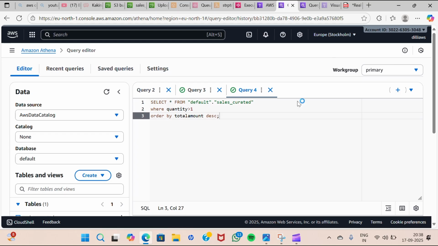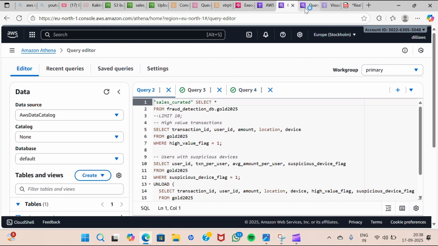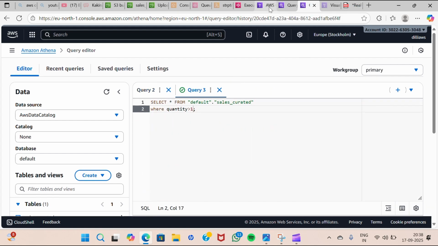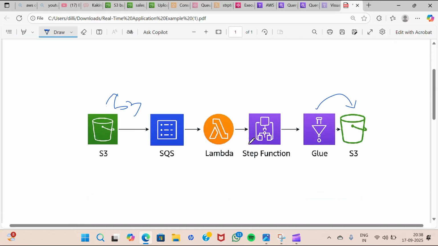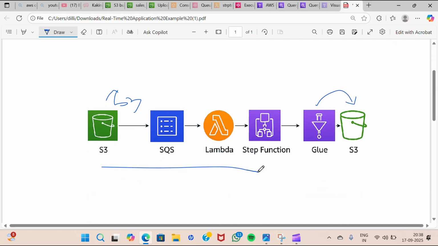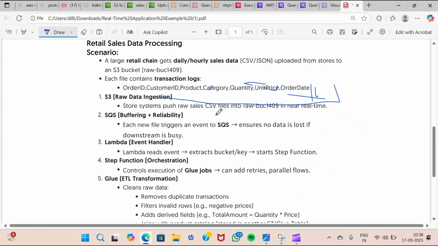So this is our project, guys. This is how a real-time ETL pipeline works and how it flows from source to target databases. This was a small detailed example I have shown. So this is all about our project.